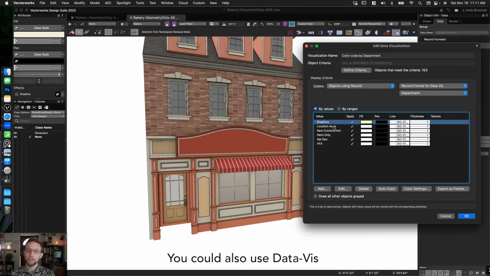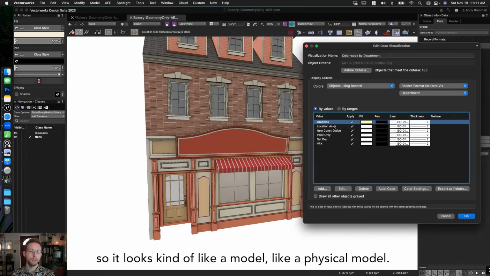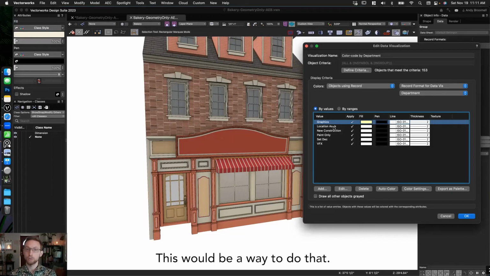You could also use data viz to apply a texture to all the objects, like a cardboard texture, like a paper texture, so it looks kind of like a model, like a physical model. This would be a way to do that.